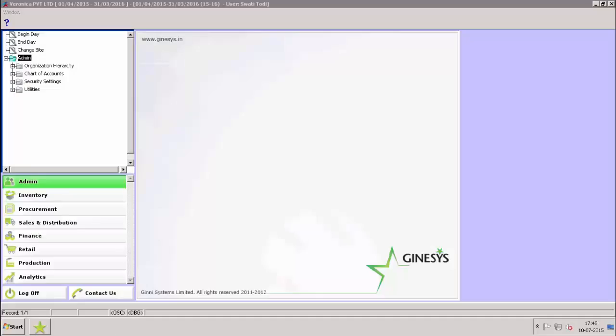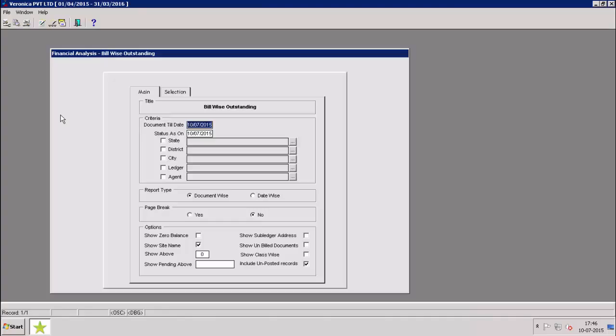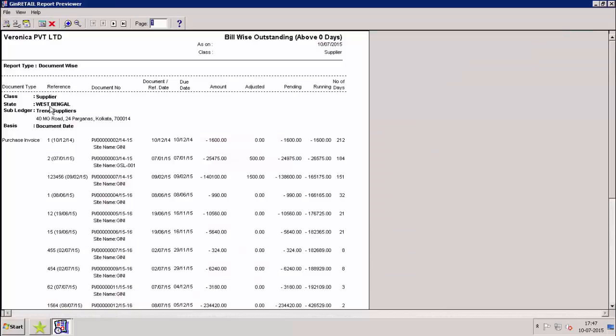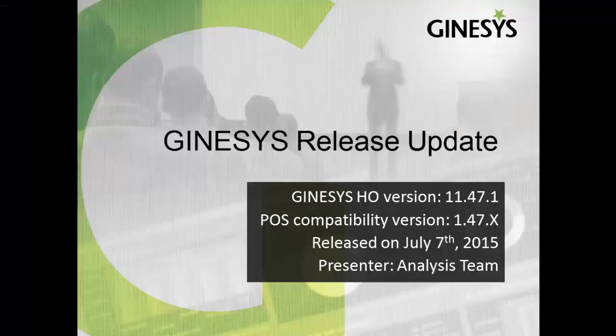We're in GINESYS back office, finance, financial analysis, bill-wise outstanding. New filtration option has been added, that is district. We will now be able to filter the report data with the help of this option. Let's view the report. State-wise district filtration has been done and print time is also being reflected with the print date. These were the enhancements released in this update.